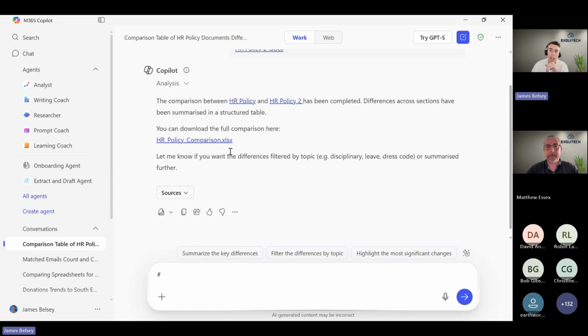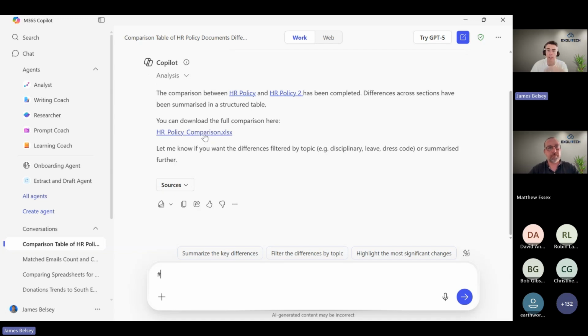So here you can see it's given me a comparison to sections, download the table here. Great, I can click and download that. Let me see if I just open that for you, and I'll showcase that in a second. Just going to put this in the chat for everyone so you can see it. Bear with me 2 seconds, I'm just going to put this right in the screen for everyone to be able to see. You can zoom in on that.